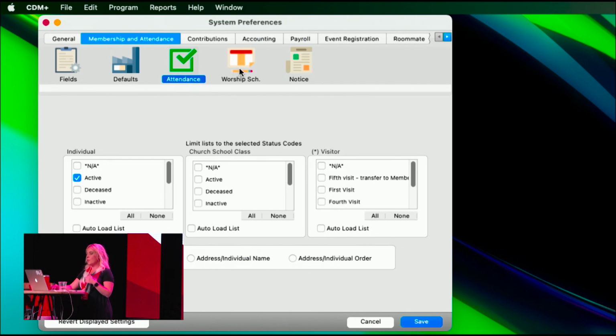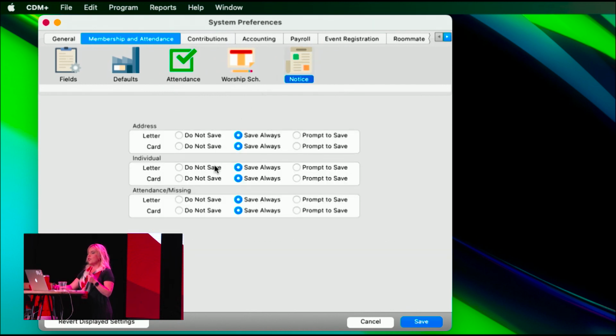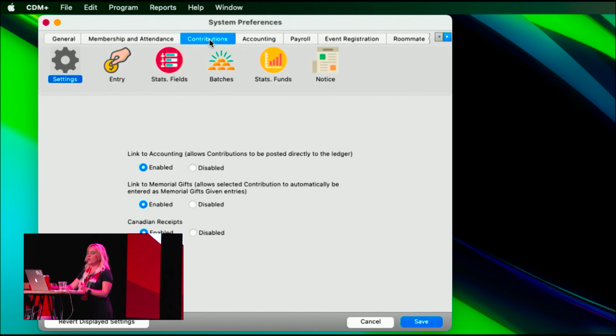You don't really do much with attendance. Contributions, for notices, you can tell it to save into these particular things. I'm just kind of walking you through. We're not going to go through everything, but see how there are so many options.